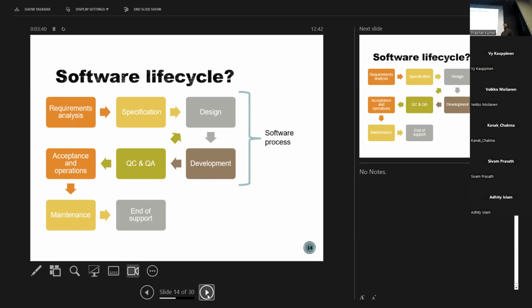Next is quality check and quality assurance, where the quality is checked against the intention for which the software was developed, meaning whether the software used the desired steps during its whole development. Next is acceptance and operations. Once the software has passed acceptance testing, it goes to the operation phase, where the software is being used by the user. And if I include maintenance and end of support with these first 6 phases, it will give you the whole software development life cycle.